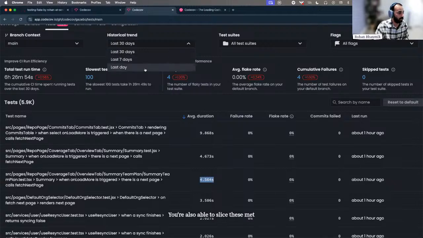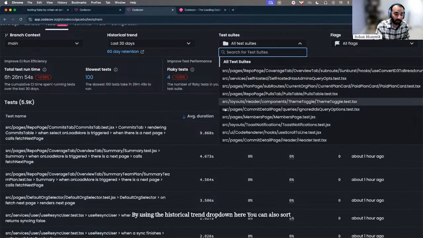You're also able to slice these metrics by different time dimensions by using the historical trend dropdown here. You can also sort by test suites.